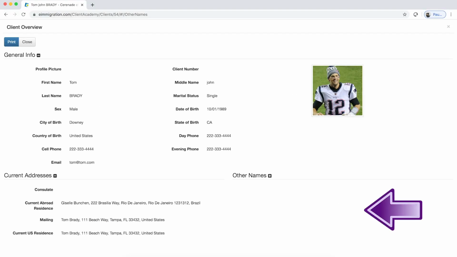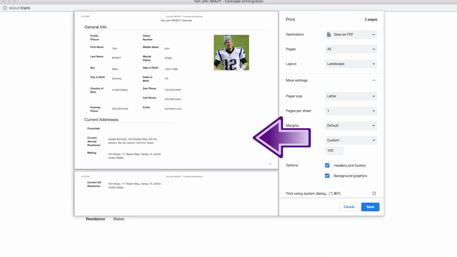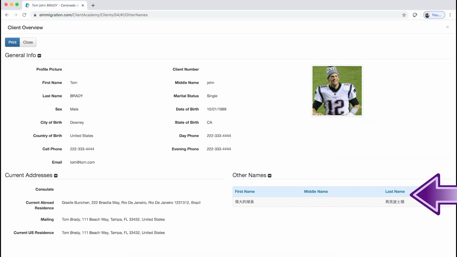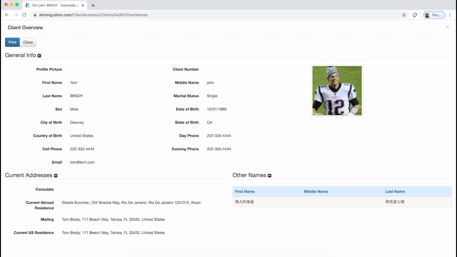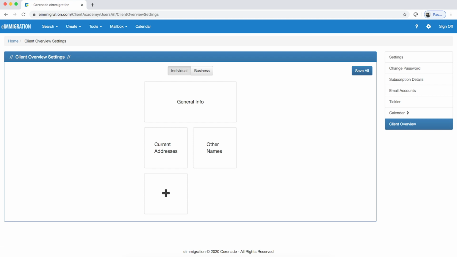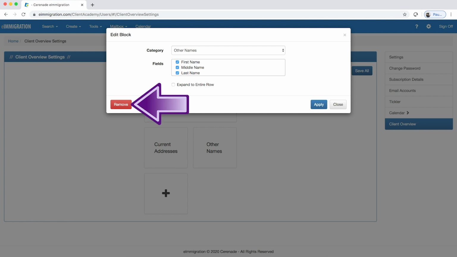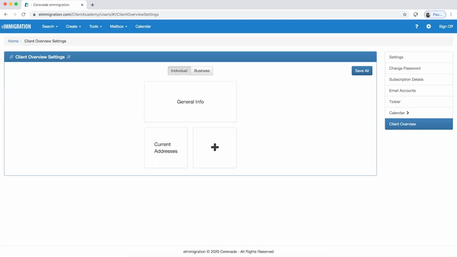Also, something to note here is if you collapse areas like we previously saw, those sections will not be included in the printed version. You can always go back and expand the section and it will now be included in the printed version. If you ever need to remove a section entirely, meaning you no longer want to see it in the client overview, you will go into the client overview section of the user preferences, locate the category you wish to delete and click on it. You will select the red delete button, and lastly, you will select Save All.